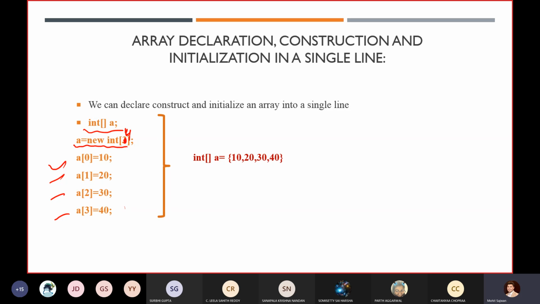I have made a mistake. Here the size will be what? 4. Otherwise, I will get an error over here, right? So like this. Here your size will be what? 4. So there is a different way too.